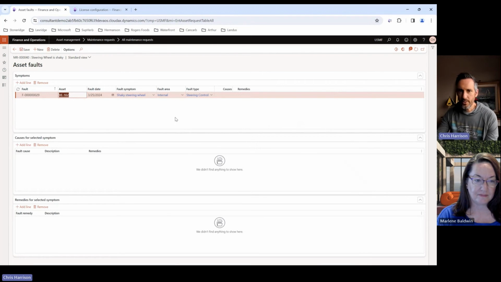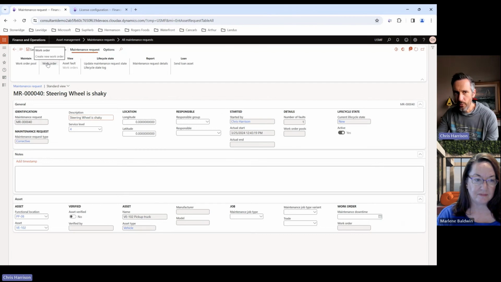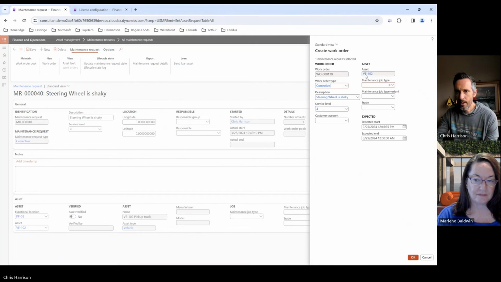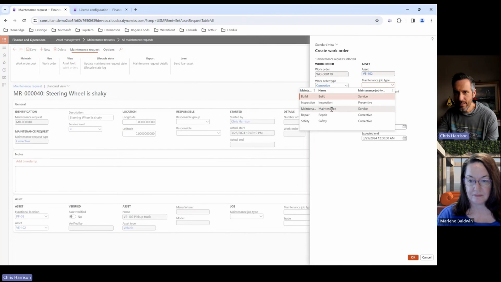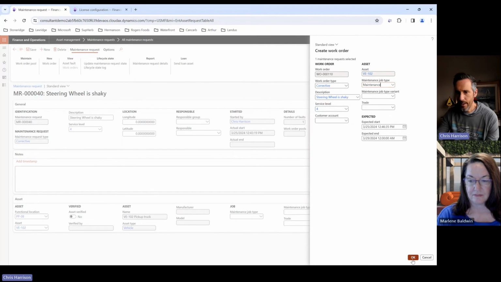So I'm going to go back to my maintenance request. At this point in time, we're just going to assume that we don't know what's causing this. We don't know what the remedy is. We're good with continuing with this maintenance request. So I'm going to go back in and convert this into a work order. Here's my work order information. I'm going to go ahead and just choose a type of maintenance. Click OK.